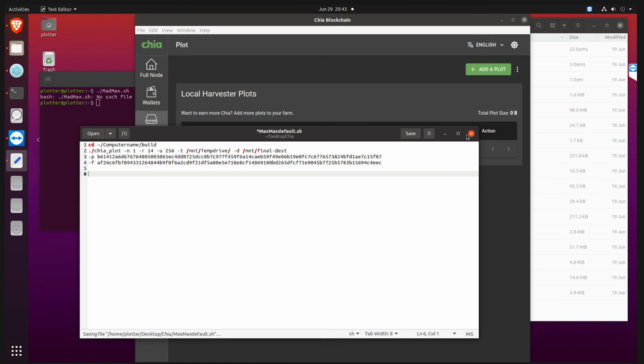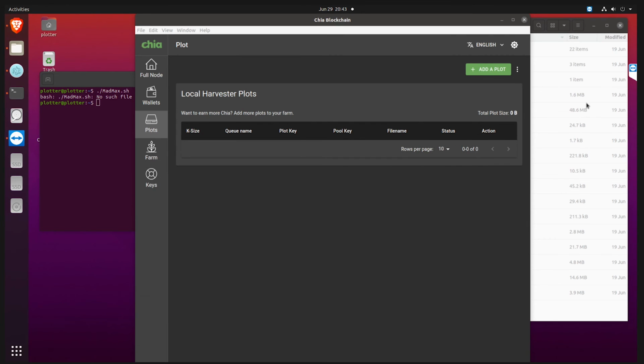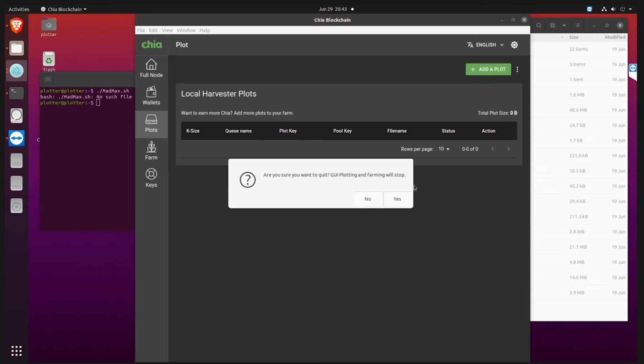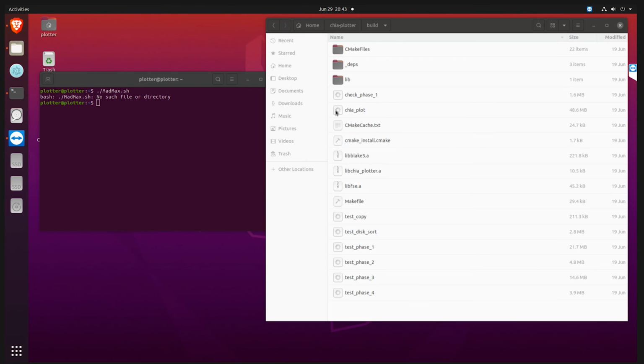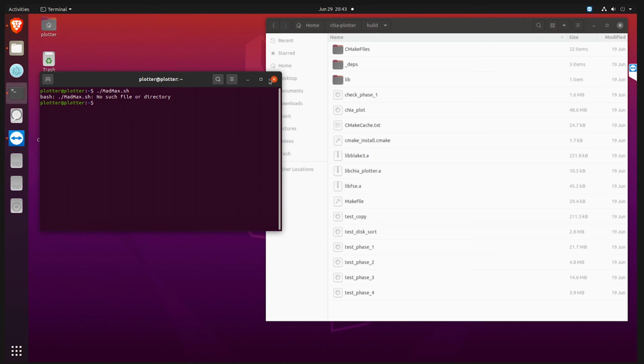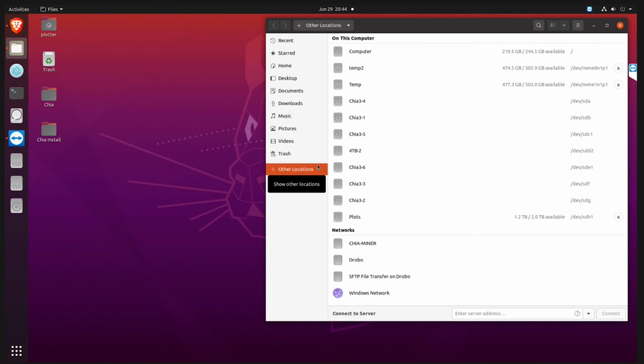default.sh. Okay, so now you have that. So now that you have created the MadMax plot file, so that way we can start actually making plots, so now that you have made this file for plotting, you're going to want to save it in a certain place.